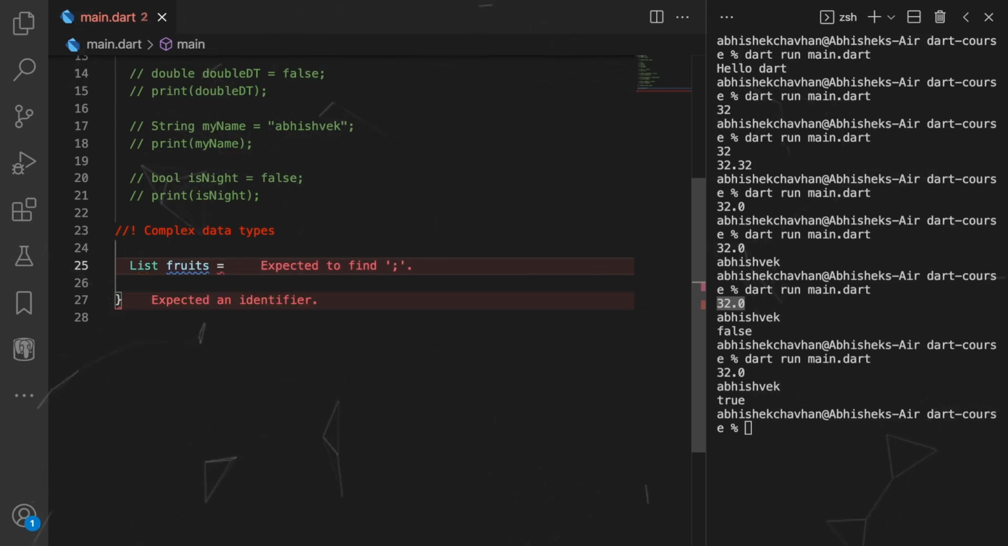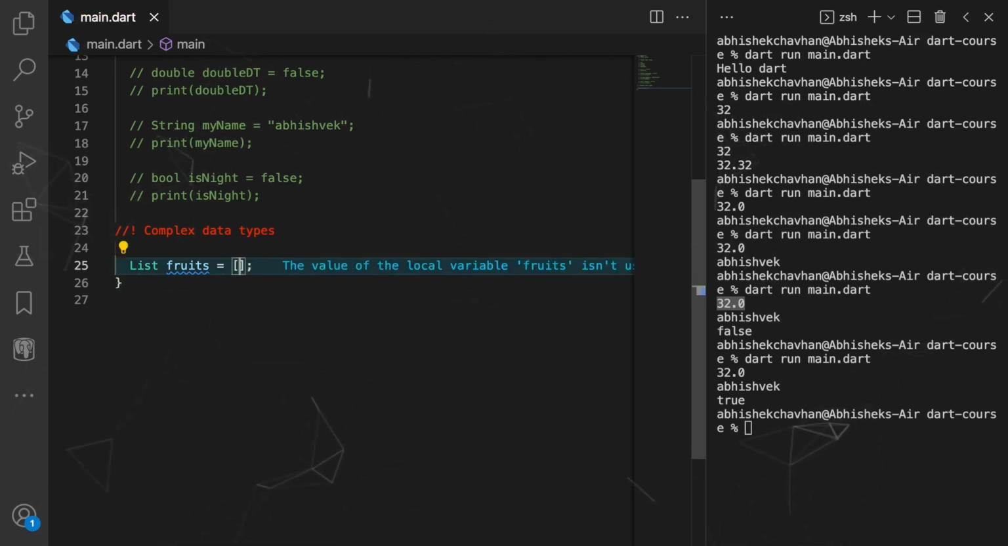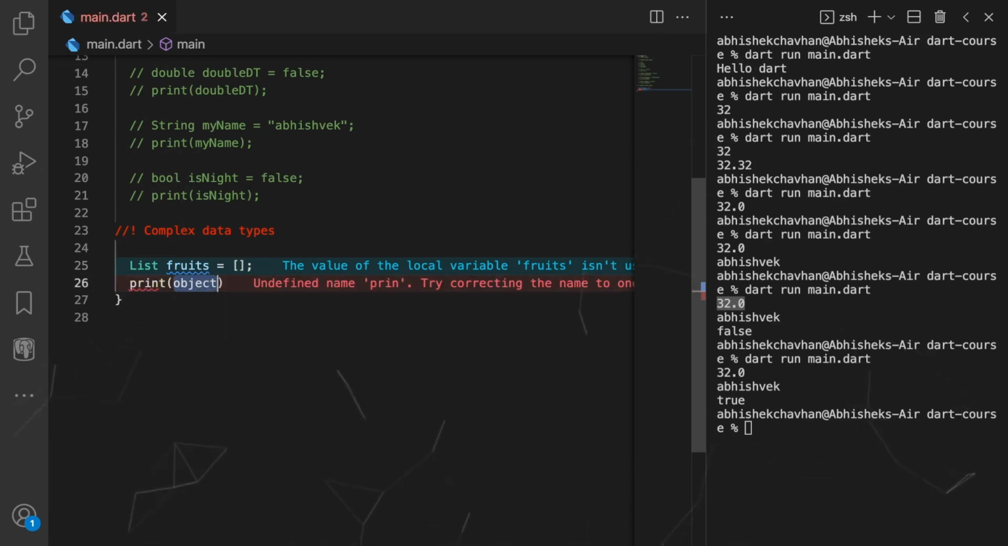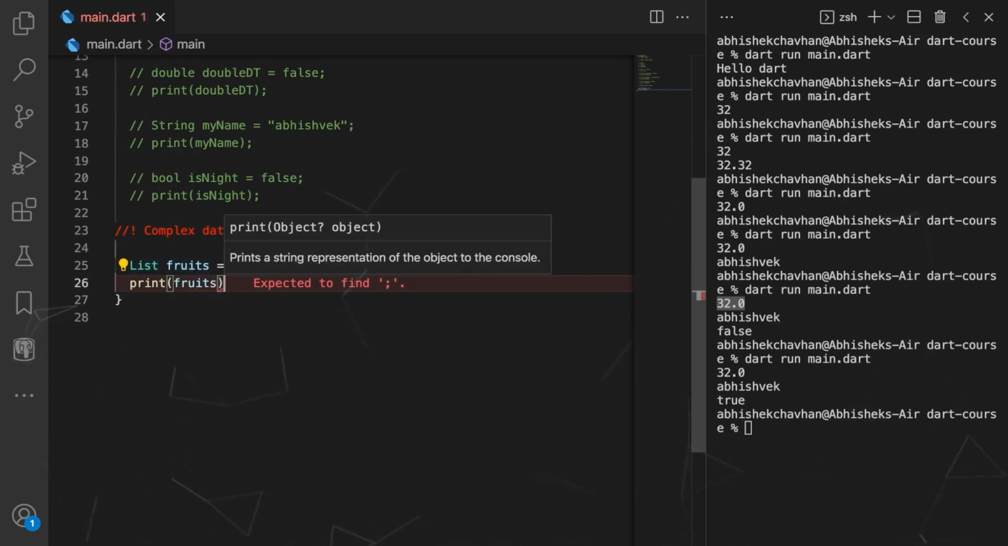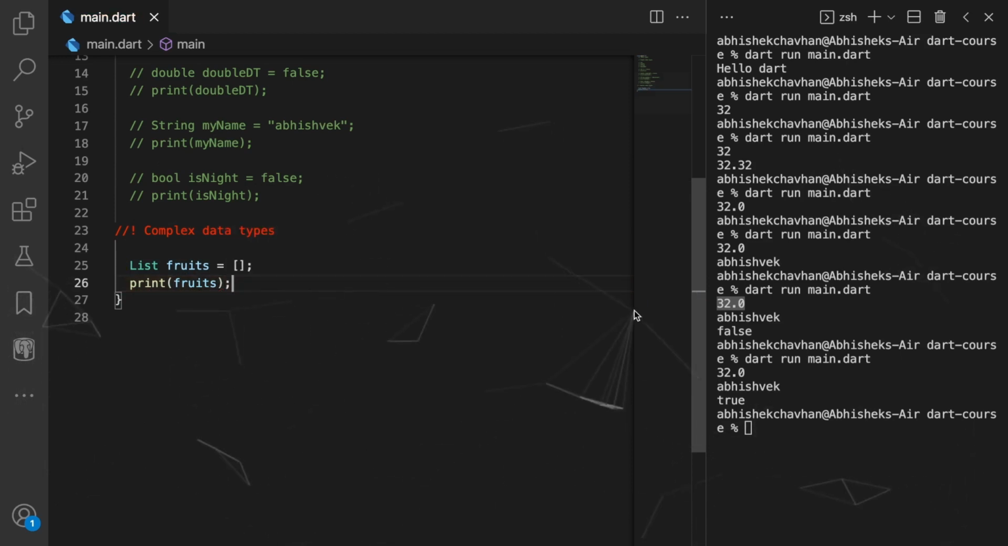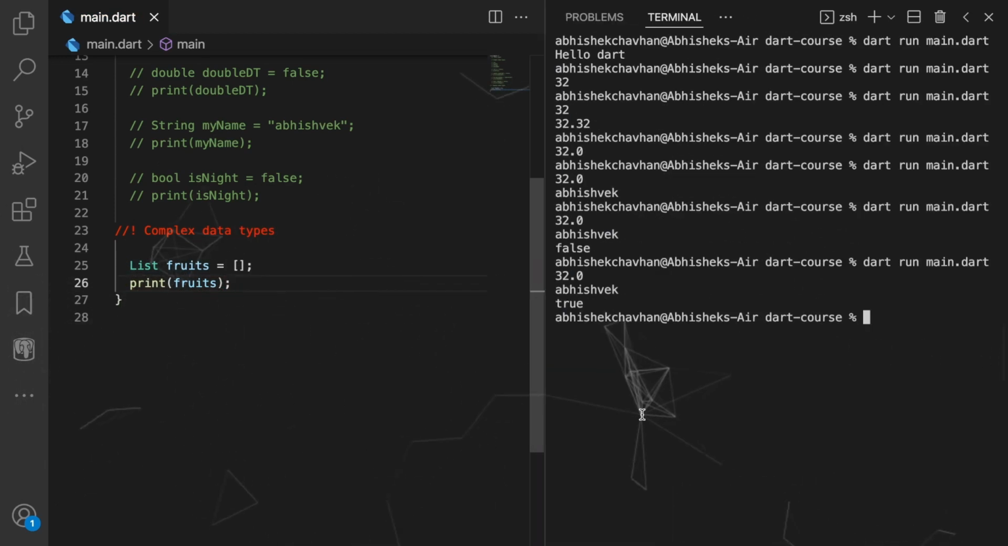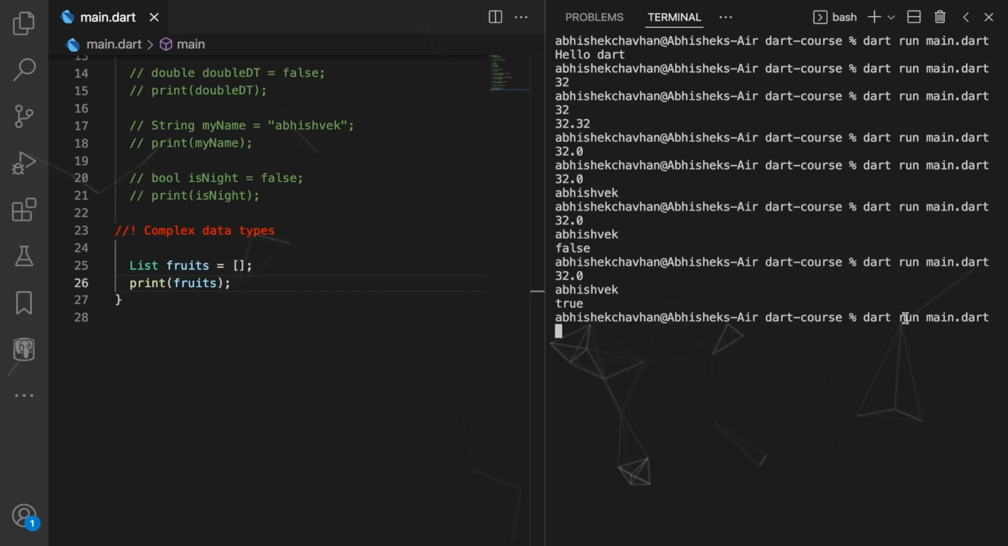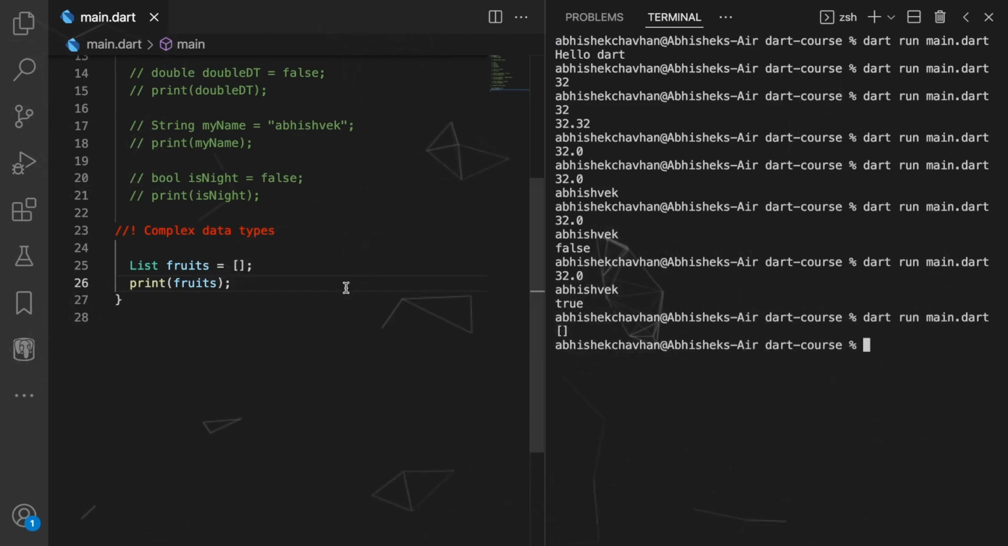To declare a list, simply use square brackets. Under the square brackets, you will be adding the elements. It is completely fine if you keep an empty list or do not add anything under it. If I try to print my fruits now, how do we print it? We can simply run our Dart command, so simply run dart run main.dart. Here you can see you will be getting an empty list, that is an empty array.